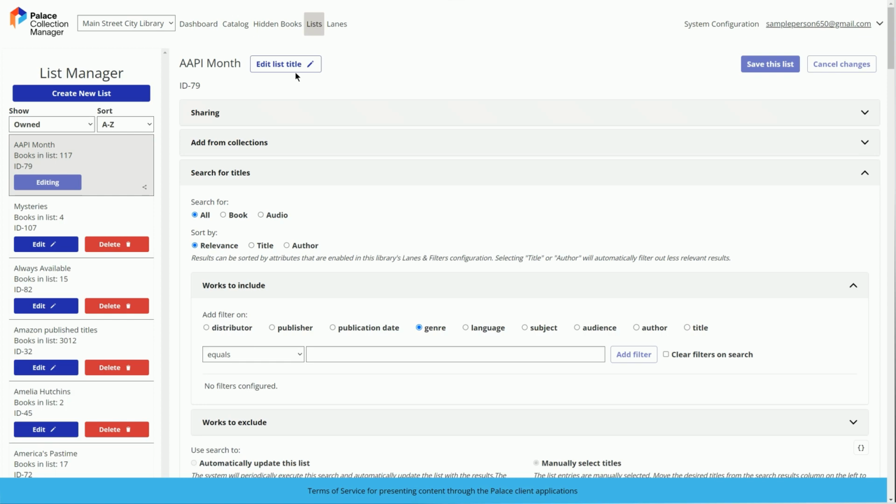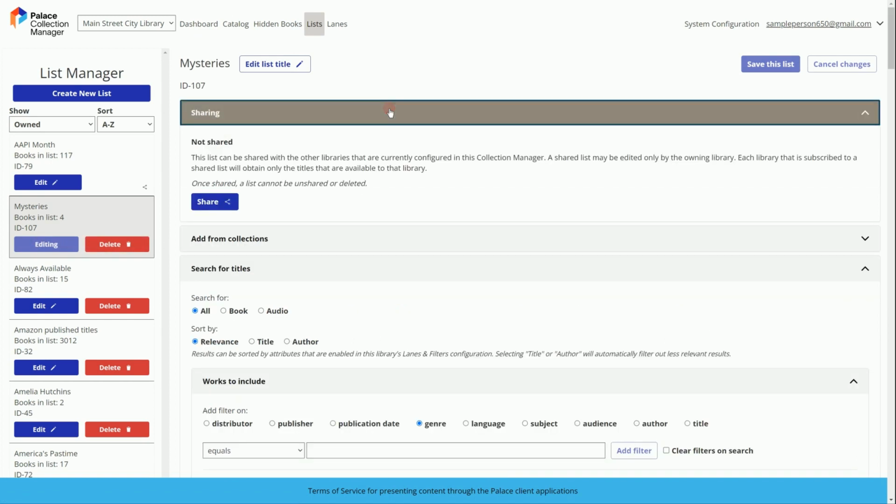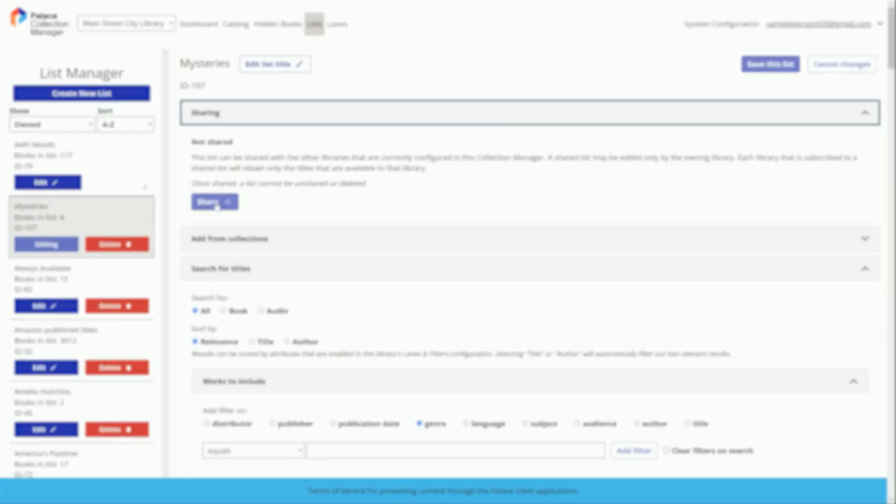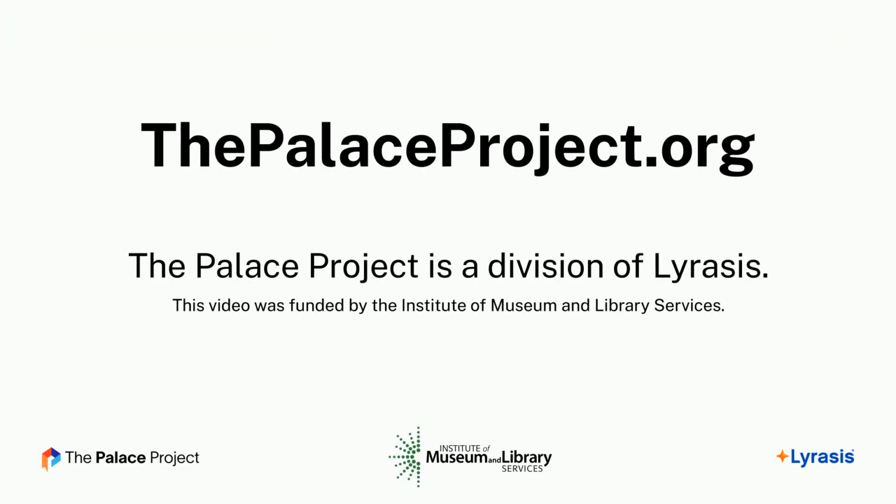To share a list, select Edit under the list name in the List Manager, open the Sharing menu, and select Share. You should now have a good idea of how to create lists in the Palace Collection Manager.